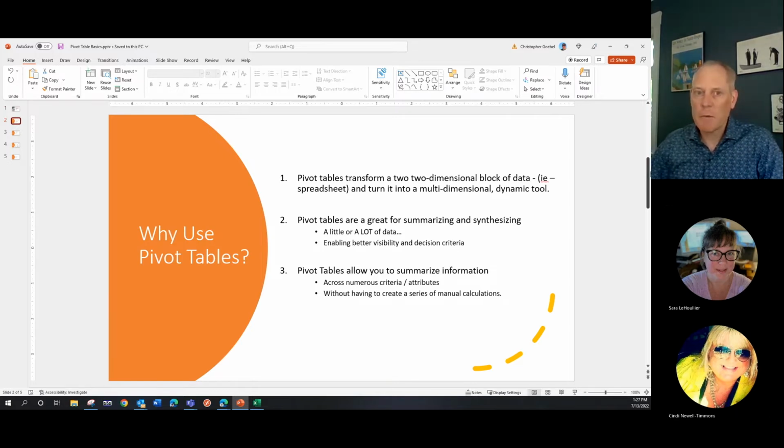The way I describe a pivot table is that it's taking a two-dimensional, very flat piece of information, i.e. a spreadsheet, and allowing you to turn that into a very dynamic and multi-dimensional tool, if you will. The pivot table is very useful for consolidating, summarizing and synthesizing both a very little amount of information and also vast amounts of information.